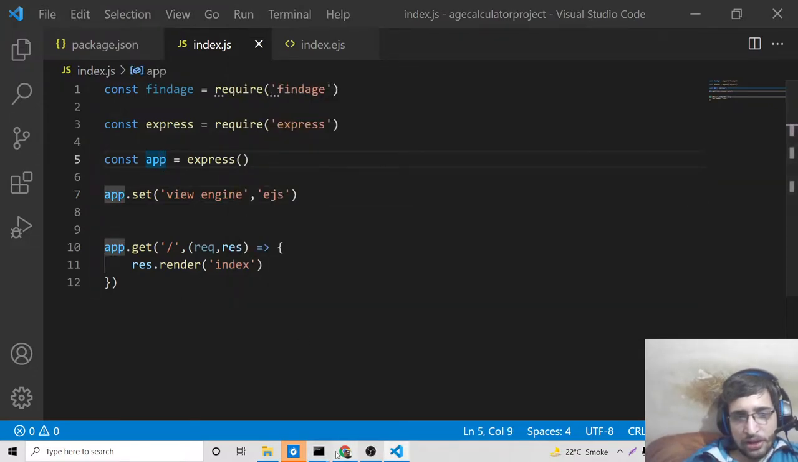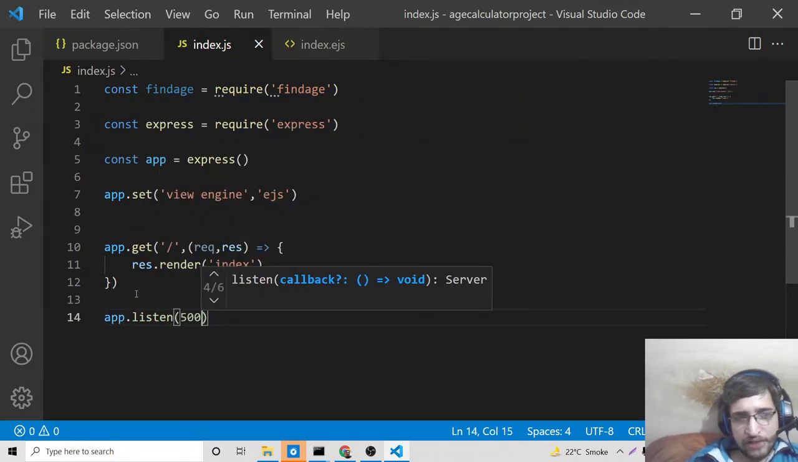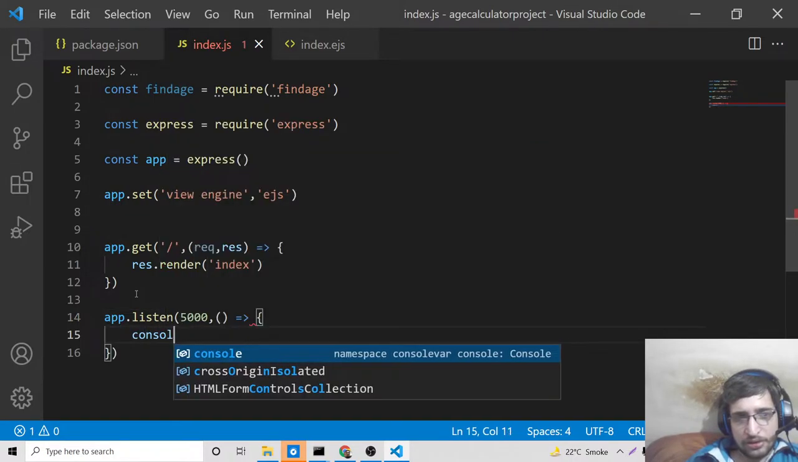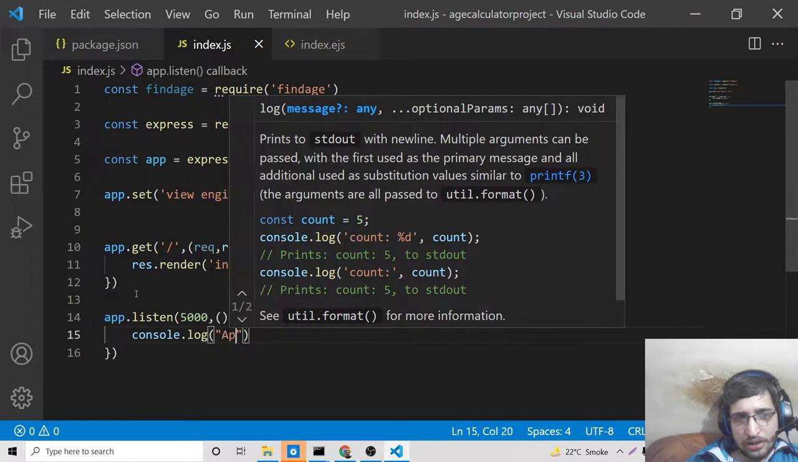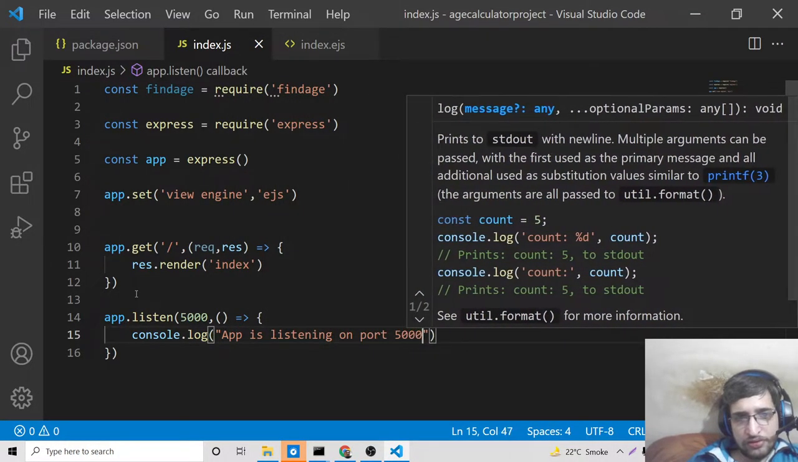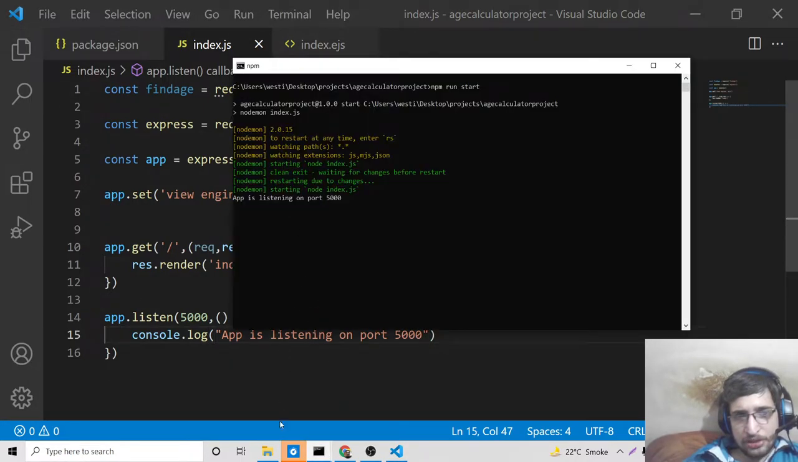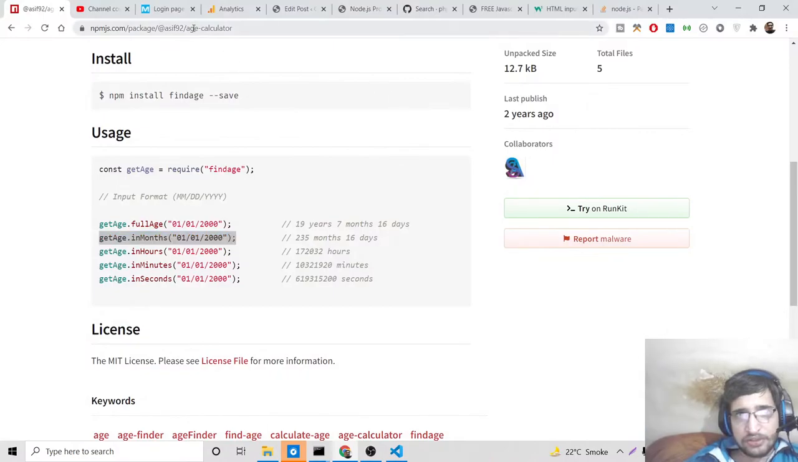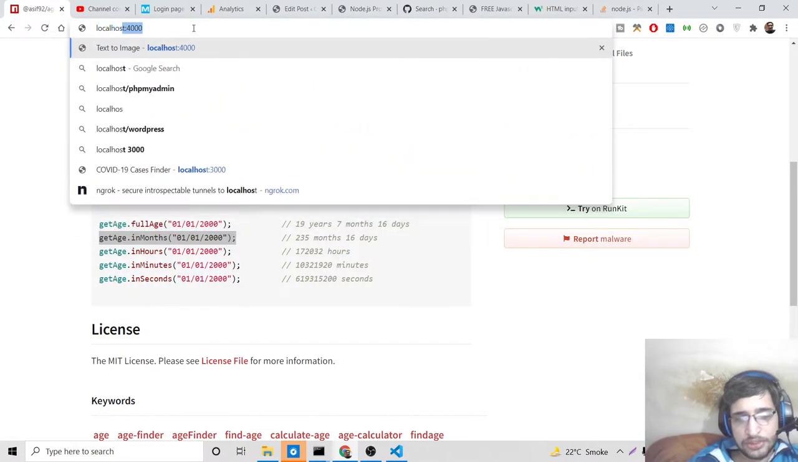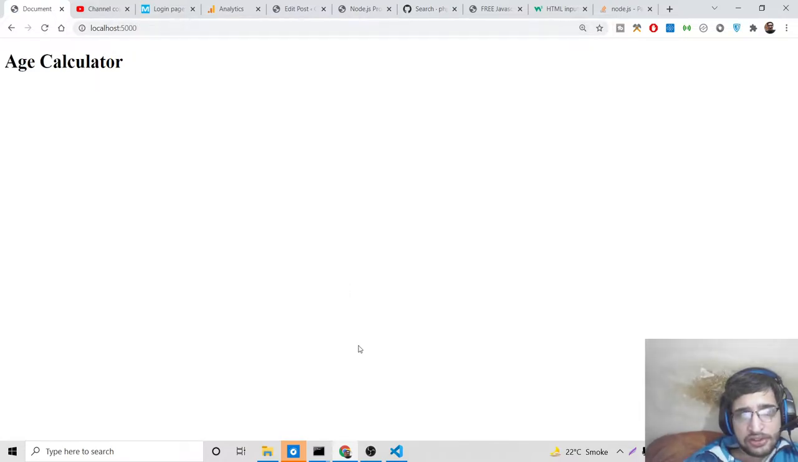Now we can load this application with app.listen. We can start this at 5000 and we can say "app is listening on port 5000." So you will see it says app is listening on port 5000. We can open localhost 5000, and you will see this is our template.